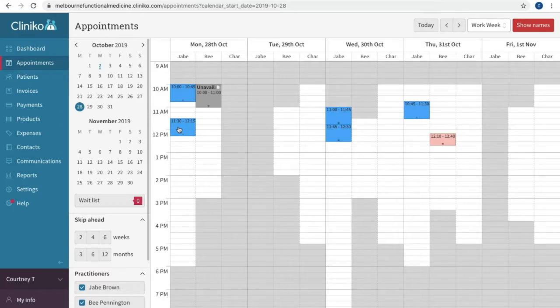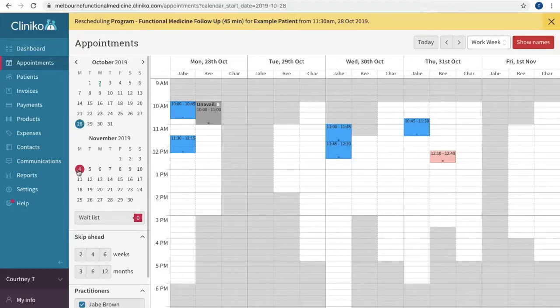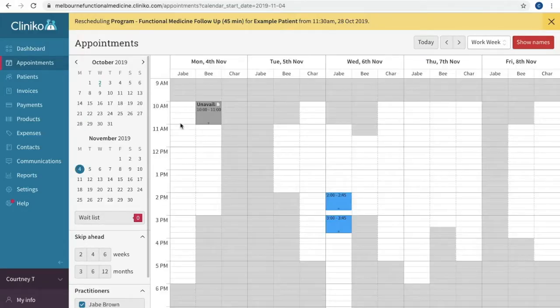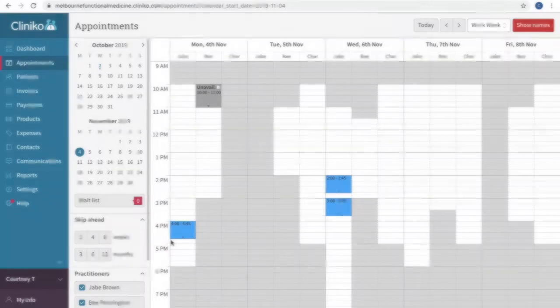Now, if for some reason our patient needs to reschedule, that's not an issue at all. Let's say that they need to reschedule to the following week, but they need it to be later in the afternoon. All we do is select the appointment, select Reschedule, and we go to that date on the calendar and simply select the time slot that suits. So let's say 4 o'clock suits them. Click the 4 o'clock and it will move the appointment to here. And once again, once that's in the calendar, it's all locked in, and all those reminder emails and text messages will also be automatically updated.